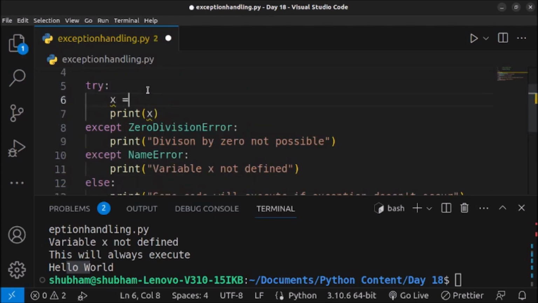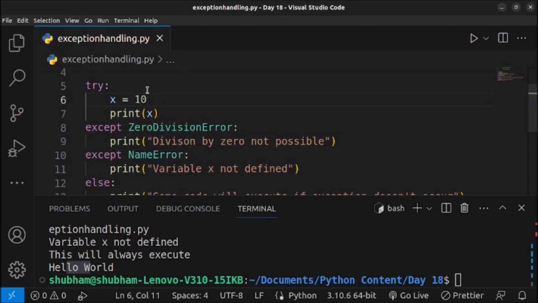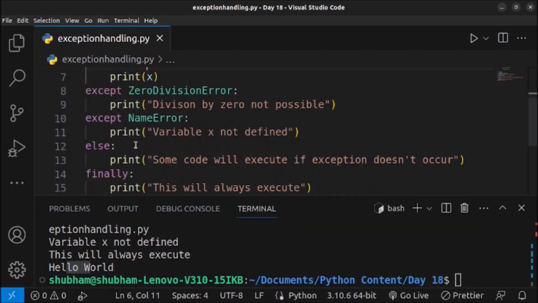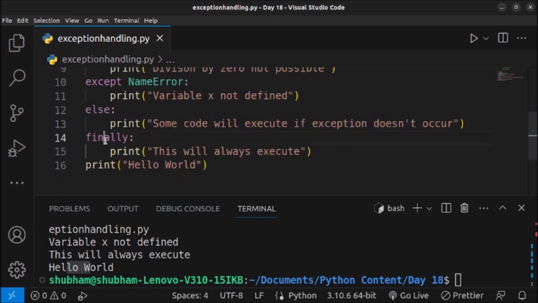So if I create a variable x equals 10, as you can see in this code there will be no exception, so it will print the value 10. After that it will go to the else part and print this line, and after that it will also go to the finally part, because finally always executes whether an exception occurs or doesn't occur. And after that it will go to line number 16, which is hello world.